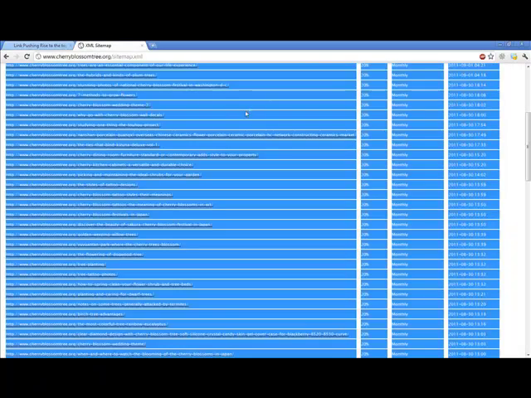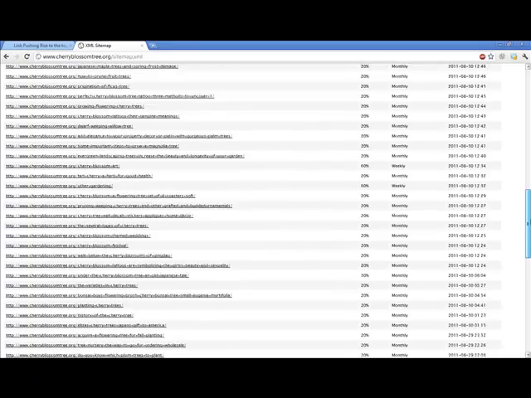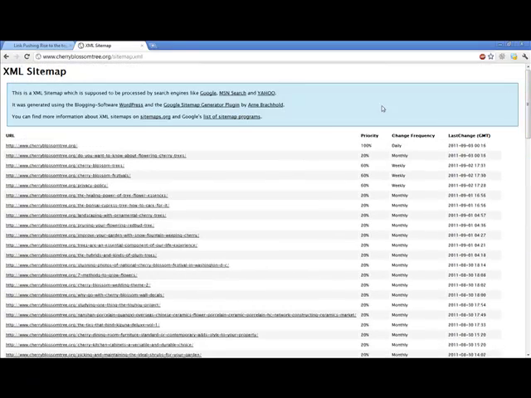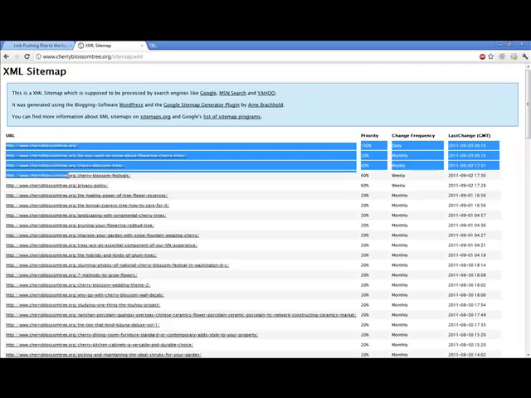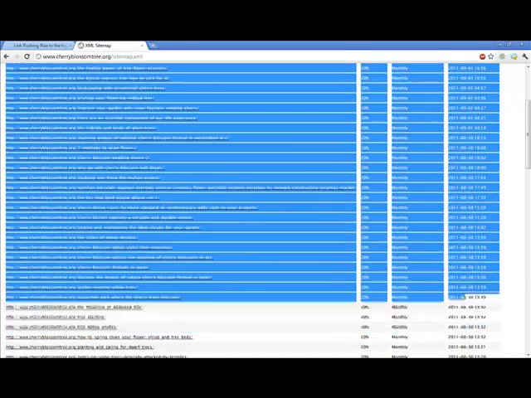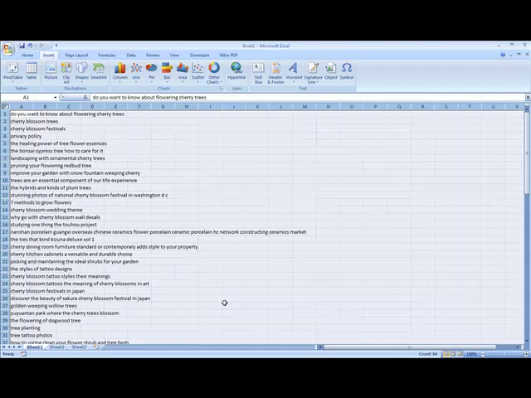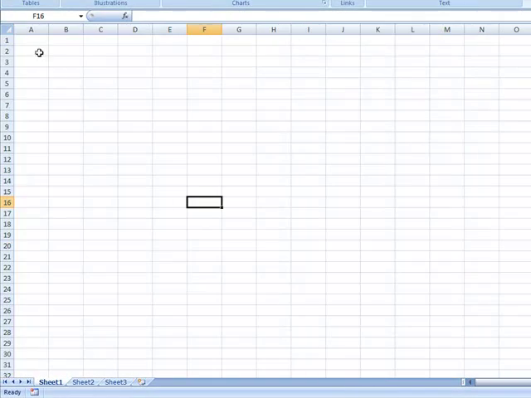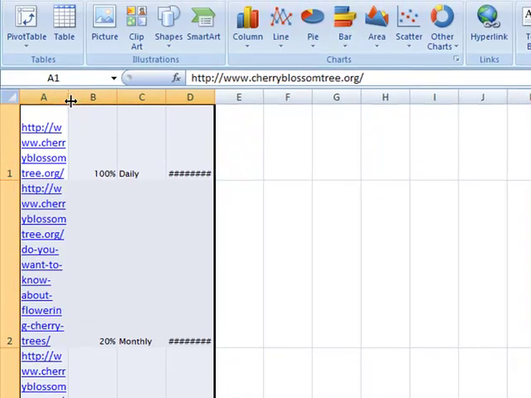Well, the easiest way I found to get my titles is to go to my sitemap, and instead of having to type all these in, I'll show you real quick how you can get all the titles and the keywords you need straight from these. I'm just going to copy some of these. I'm not going to do them all, don't need them all. We're going to copy those and paste them into a blank Excel sheet here. Just paste it right in.